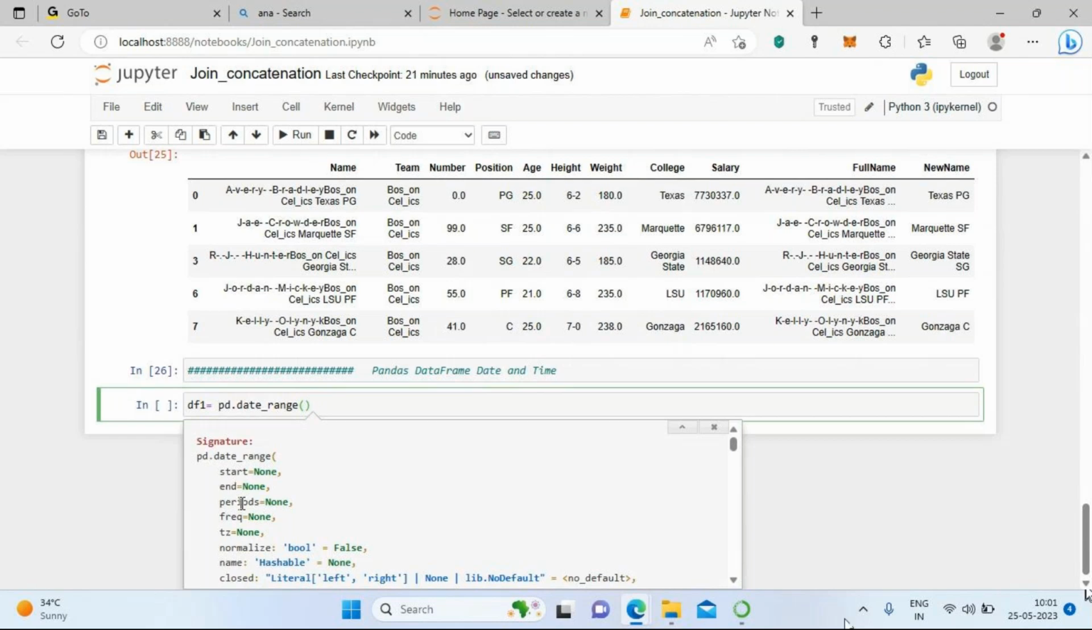For example, from June 20 to July 31, how many dates are you looking for? Okay, 20 dates or 10 dates. That's periods. And then frequency. Frequency means whether you are looking for hourly, monthly, weekly or daily frequency. And then tz stands for time zone. These are the various attributes you can work with. These attributes are not all mandatory. Whichever is important for your requirements, you can use.